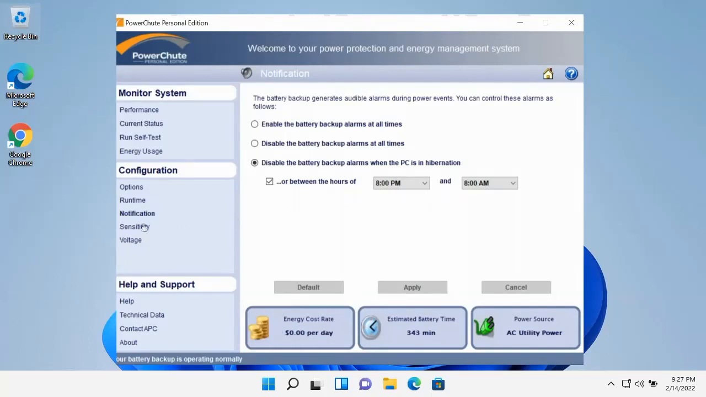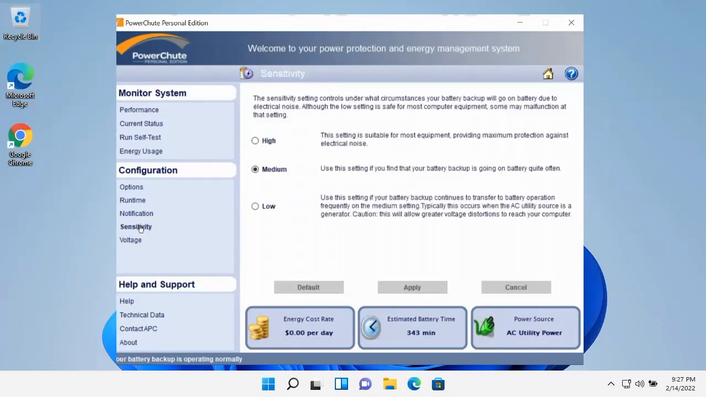Let's go down to sensitivity. This is where we specify the circumstances when we want the UPS to kick in. Remember that your UPS not only protects your system from power loss, but also from electrical noise. So if the UPS detects enough electrical noise on the input power coming from the utility company, it can shut that off and use battery power in order to protect your equipment. That's a good thing. We have 3 different sensitivity levels.